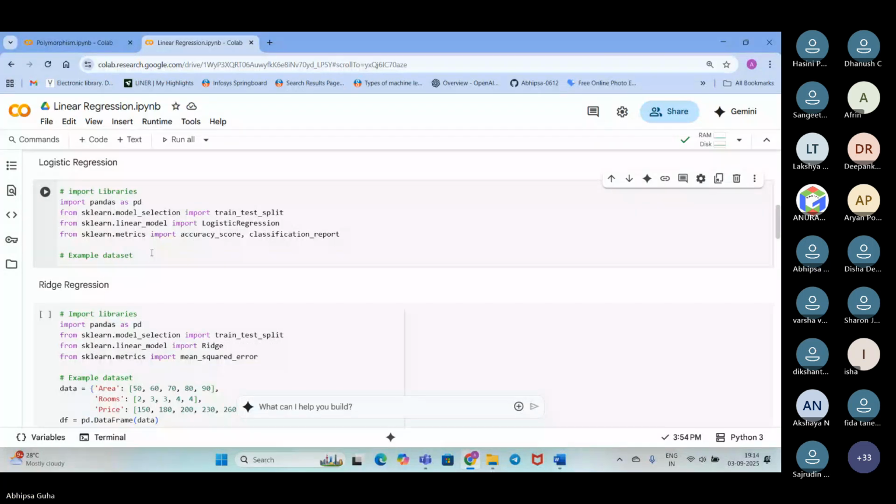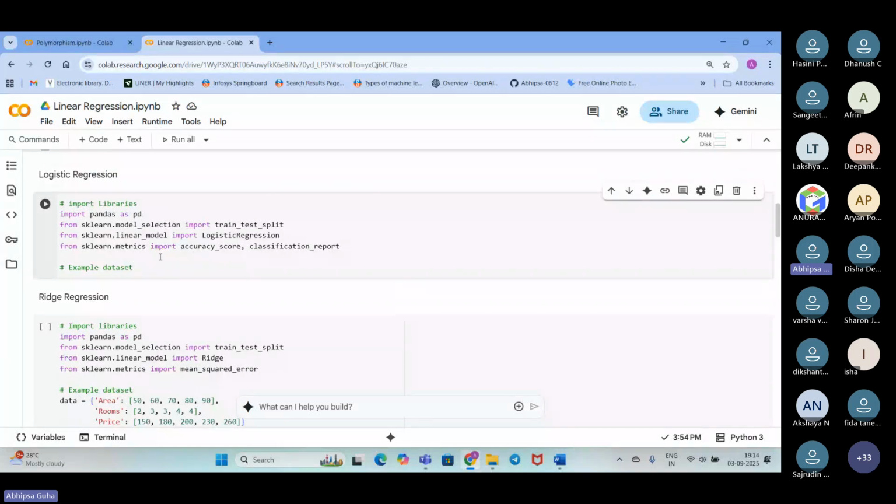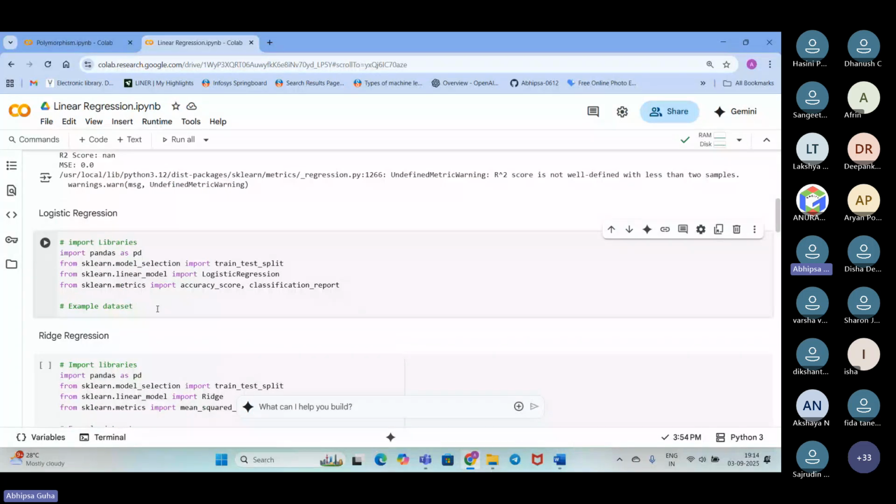Pandas, scikit-learn, and we can import. Yes, exactly. So we need to take into consideration the data set. The same data I will be taking into consideration: study hours and pass or fail.